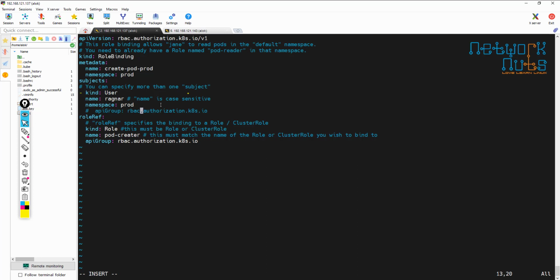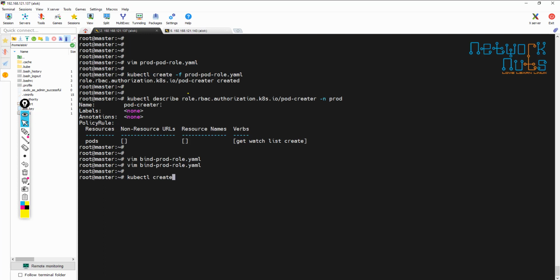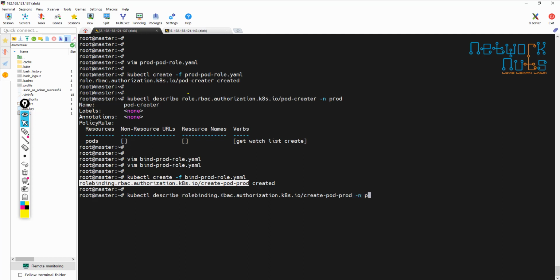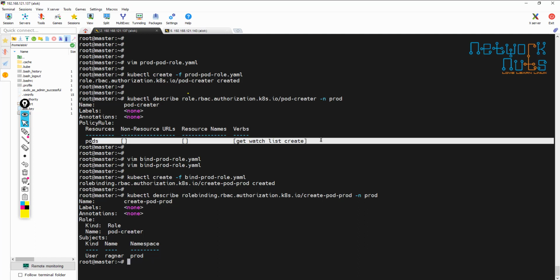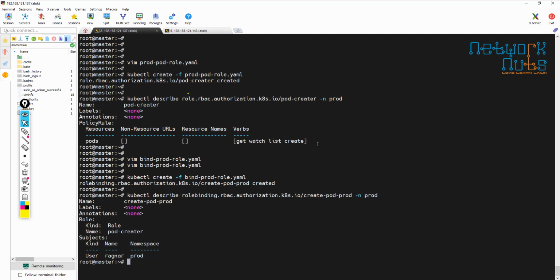That's all. So this user Ragnar, which is in the prod namespace, is bound to this role. I do a kubectl create -f bind prod. Now I can check it with kubectl describe, and let's copy it in the namespace prod. It says, yeah, user Ragnar who is in the prod is in this role, and this role has got these rights, right? So now we had set the context and the permissions are also given, RBAC permissions are given.